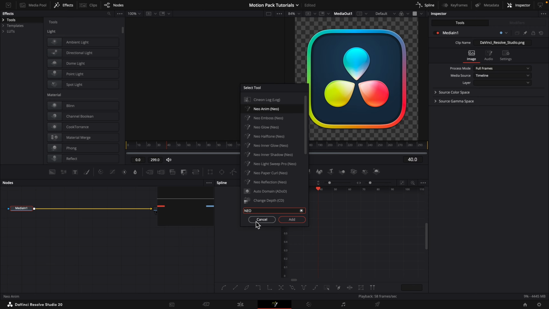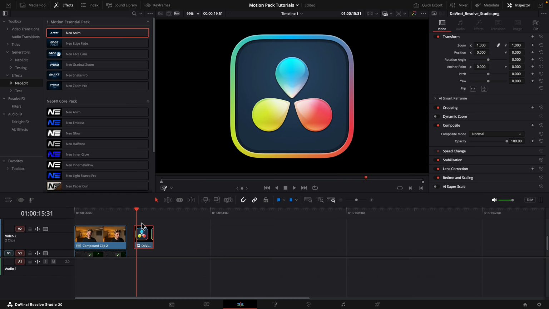Firstly, I'll show you how you can do some pretty basic stuff with the Neo Anim in the edit page, and then I'll show you how you can do some basic stuff and some pretty advanced stuff with the Neo Anim inside of the Fusion page afterwards. I'll leave timestamps down below, so if you just want to skip to the Fusion page directly, you can do that.